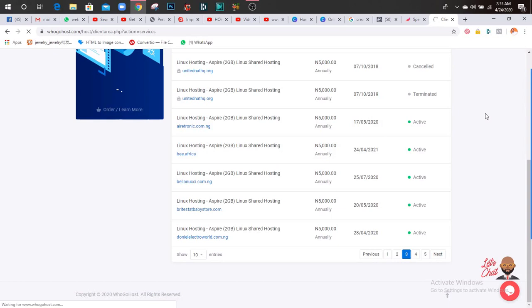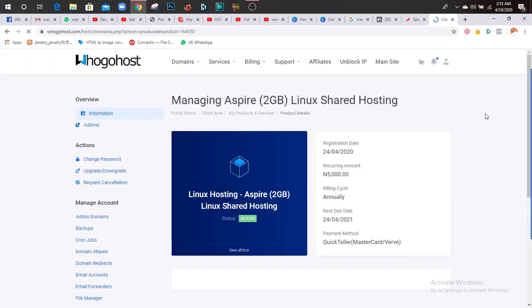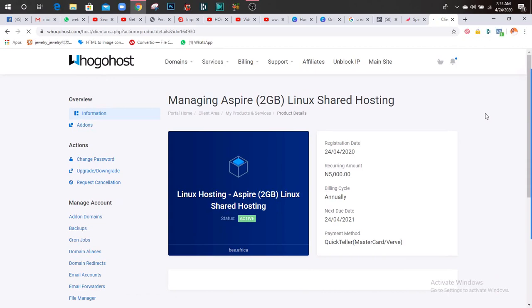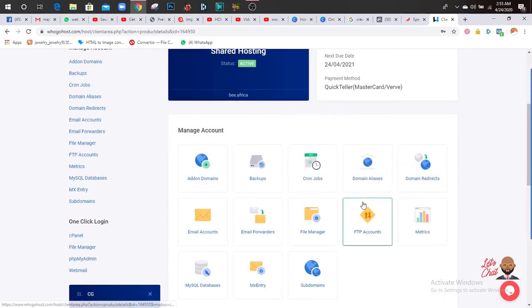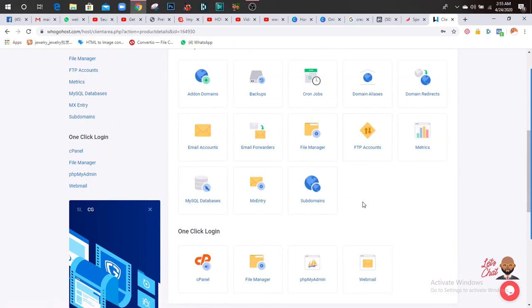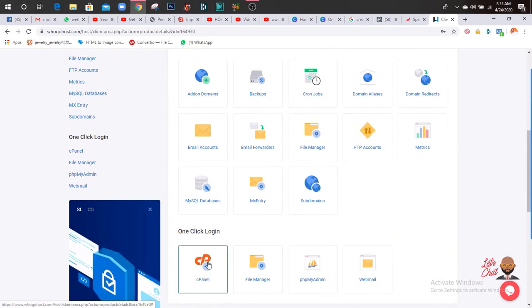I want to go to the cPanel to install WordPress. Then after the installation of WordPress, we'll move to the next one. Here, I'll click on cPanel.